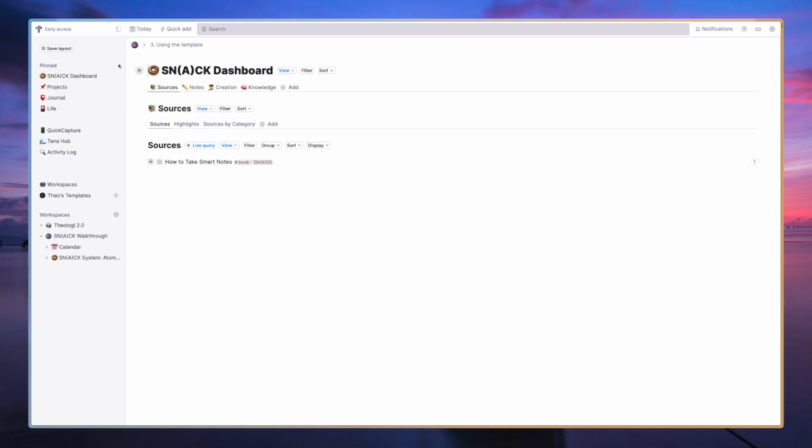The Snack dashboard is also structured into the 4 parts of the system. Within each of the tabs, you'll find searches that capture all nodes in the system, so you can navigate wherever you want from here.